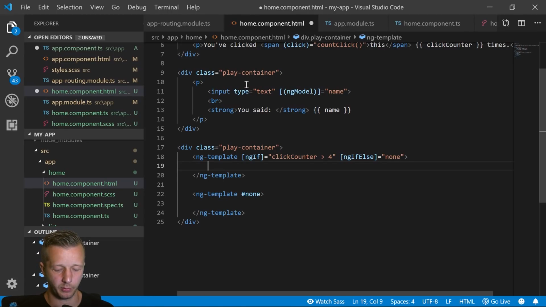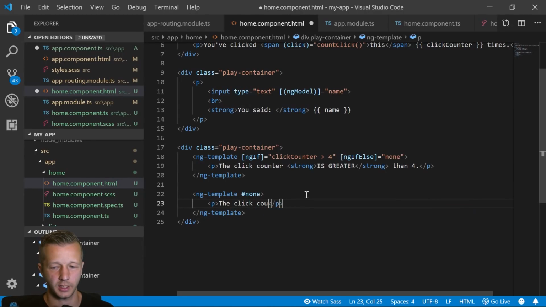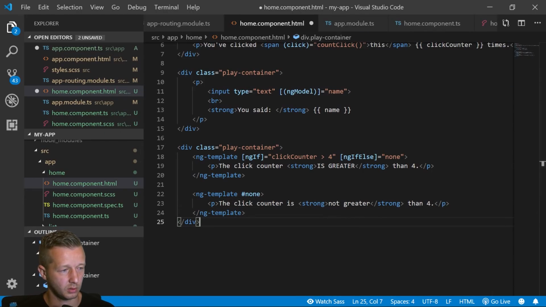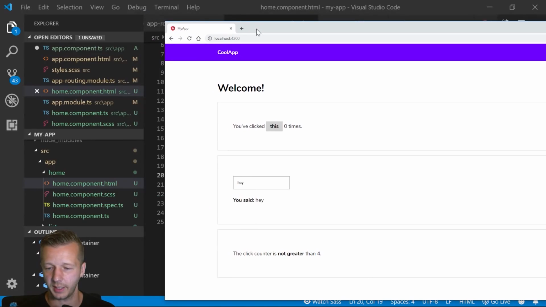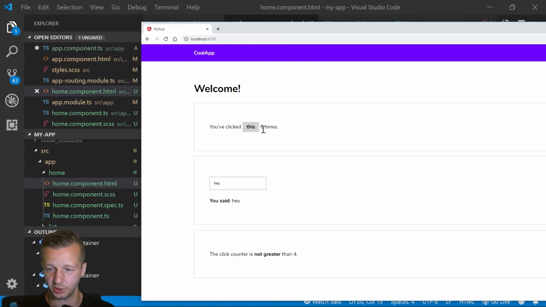All right, so we're just going to have a simple paragraph. The click counter is greater than 4. All right, and then we're going to say the click counter is not greater, wow, so original, than 4. All right, so now we'll save this, and it says the click counter is not greater than 4. Of course, this is true because it's 0. So if we click this, there we go. It's now 5, and it is greater than 4. Very simple stuff.